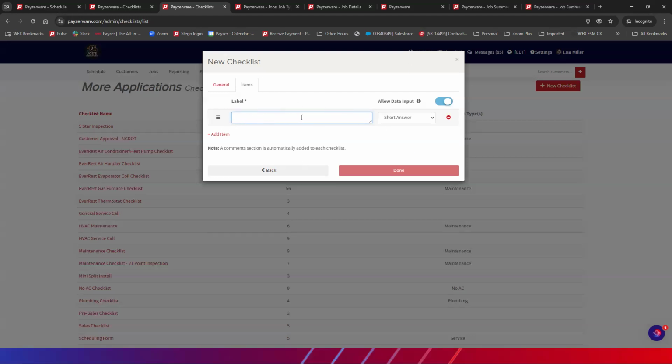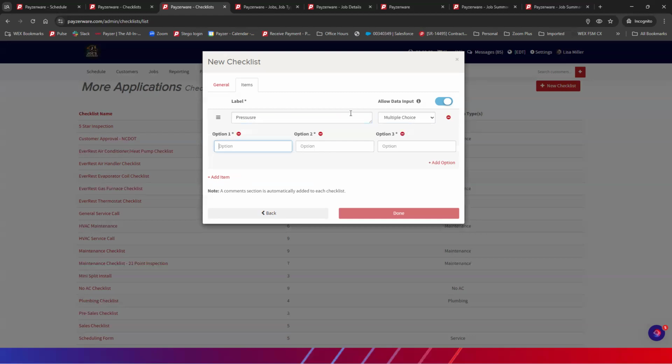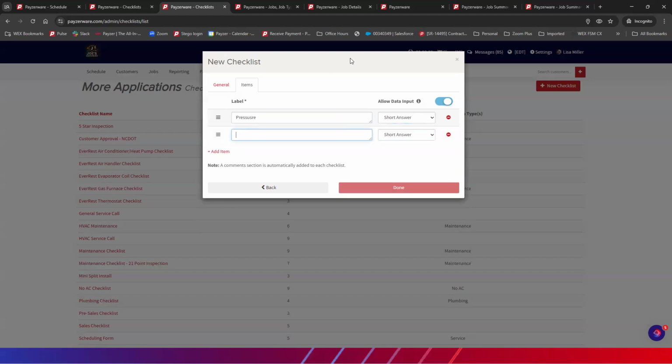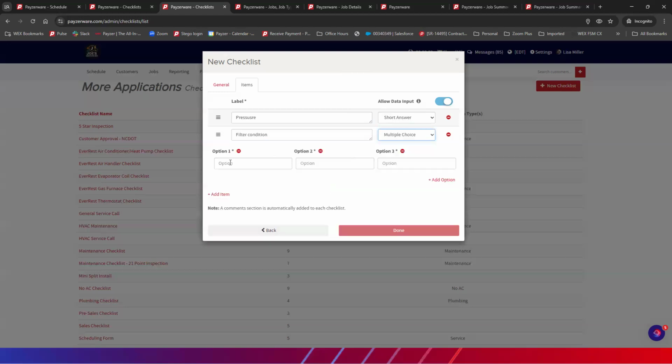So you have the option here to create a label. Okay. A label is a question or whatever you're checking. So if this was, say, line pressures, you can give a short answer or you can do multiple choice. For pressures, you're probably going to want a short answer, which will give you a text field. Okay. But when you come in and you say filter condition, you may want to do a multiple choice.